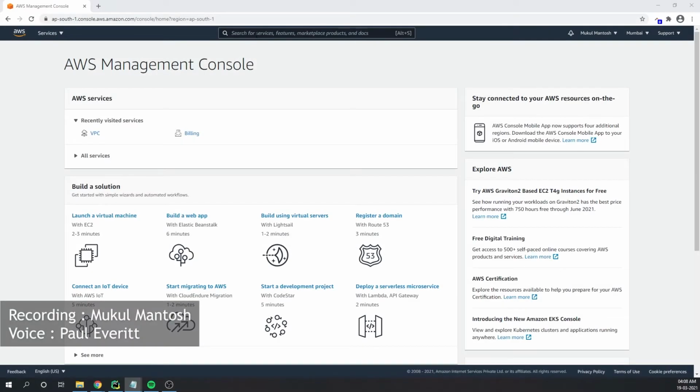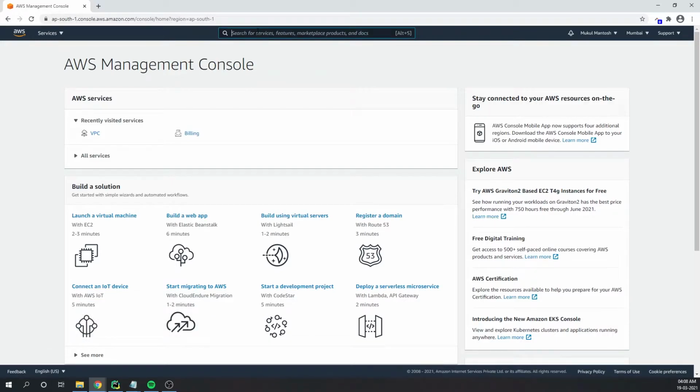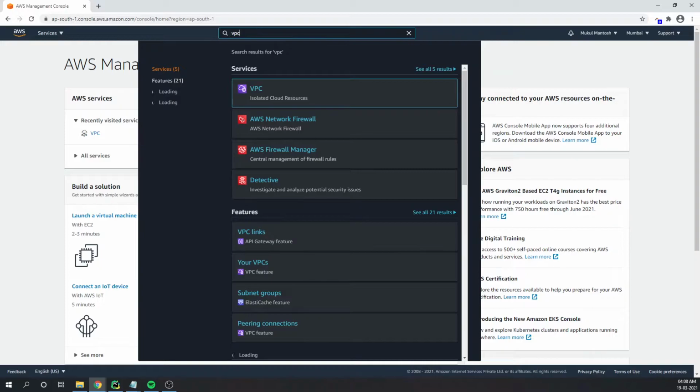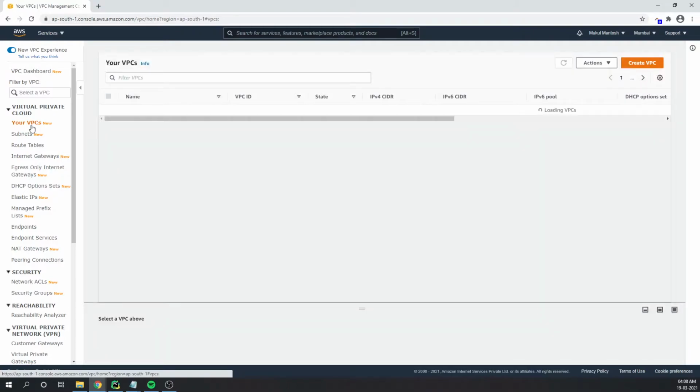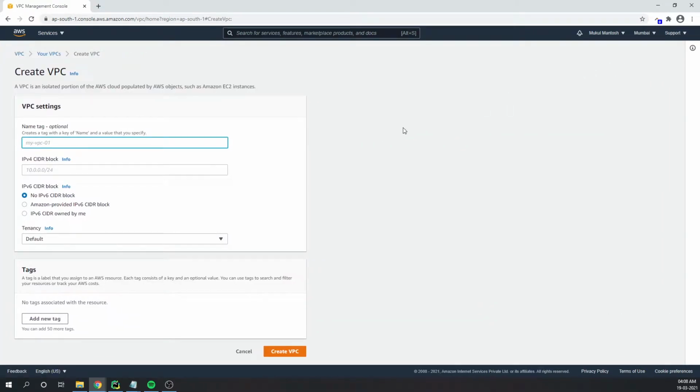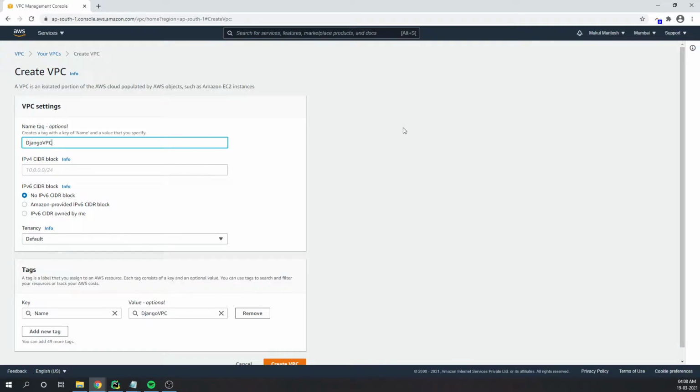Let's get our hands dirty. As you can see on my screen, I'm already logged into my AWS Management Console. I'm going to search for VPC and navigate towards the VPC Management Console. Click on Your VPCs. As you can see, AWS already provides a default VPC. Now click on Create VPC.